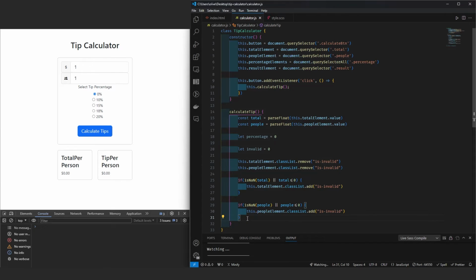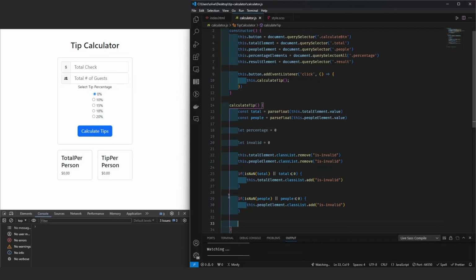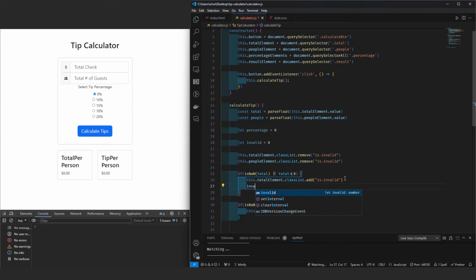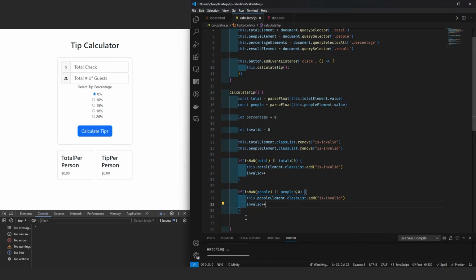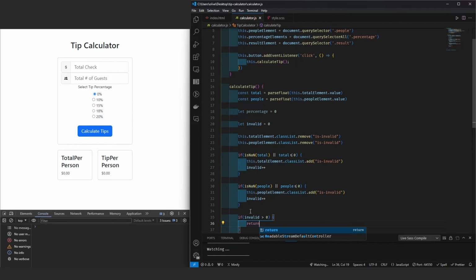Okay. So if at any point this invalid number is greater than 0, we need to not do anything. So let's go ahead and do invalid plus plus for this, and invalid plus plus here as well. So let's go ahead and do a check. So let's do if invalid is greater than 0, we just want to return.